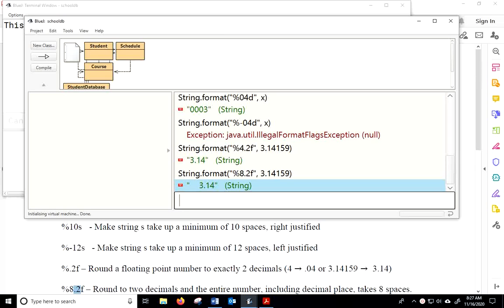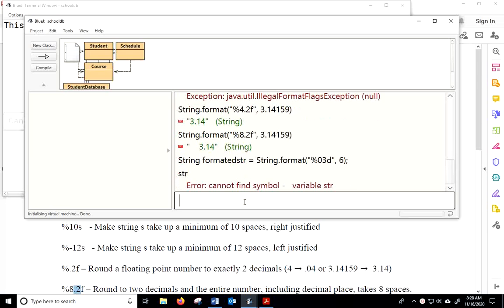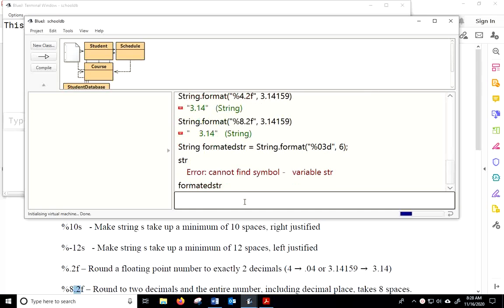So that's string.format. Remember, it returns a string. You can even save it like this and say string.format. Remember, it's got to be in quotes, percent. Let's say percent 03d, number 6. And then you can see that, and there it is.